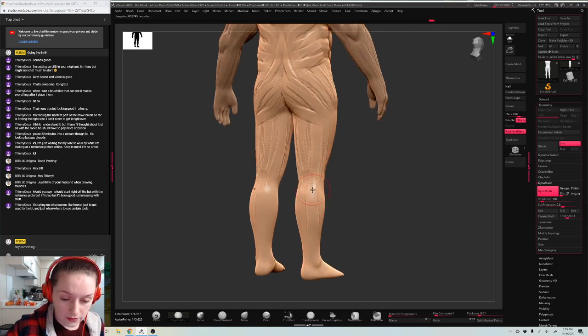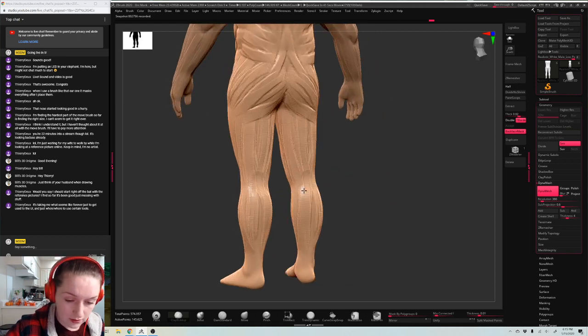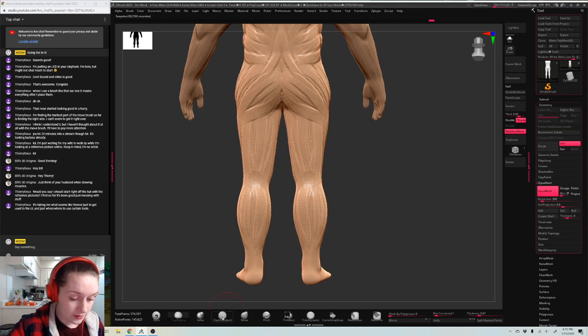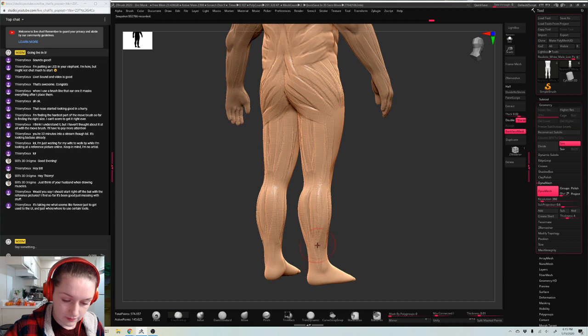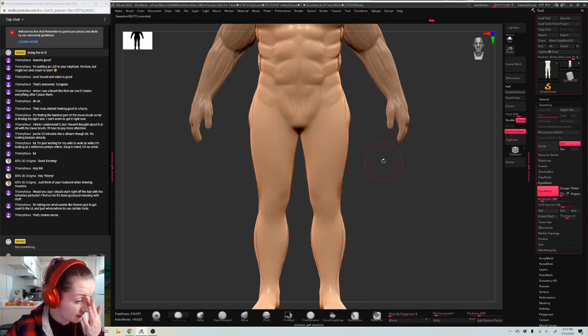Okay, there's 2 large leg muscles on the back. I thought it was just 1. No, there are 2. Okay, in the front. It says, yeah, that makes sense.